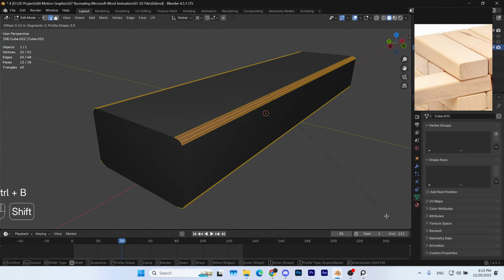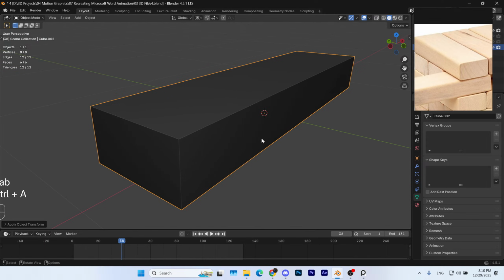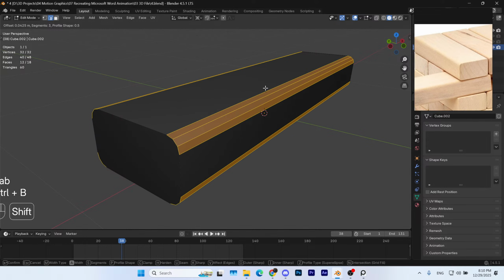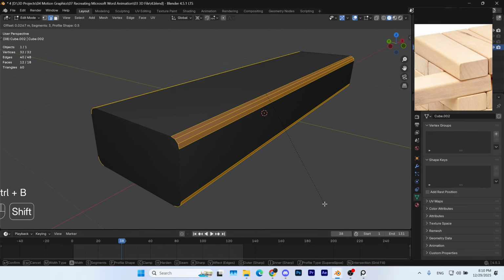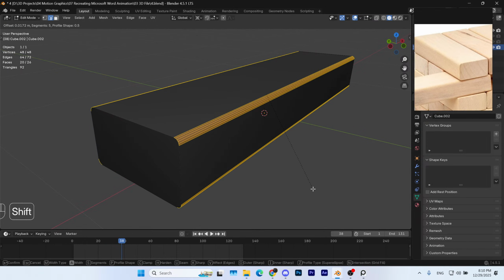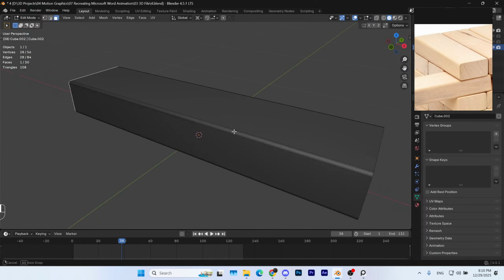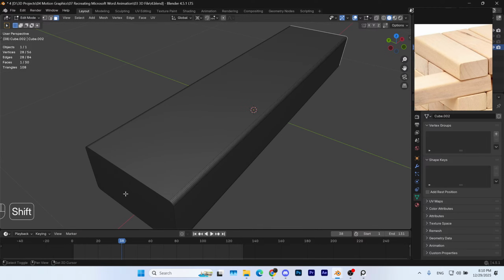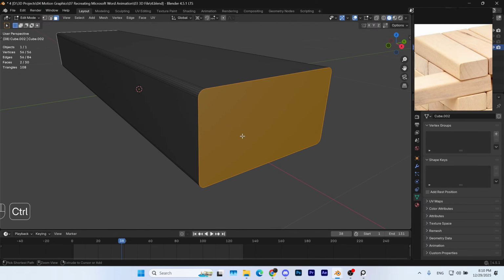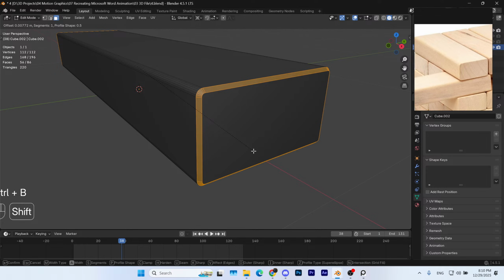So we're gonna bevel these parts. Let's just make sure the scale is applied. Bevel these parts. Increase the edges here. I think that looks nice. And we're just gonna add a bit of a bevel here with a shape profile of 1, but it's only like 3 segments. And then click B.